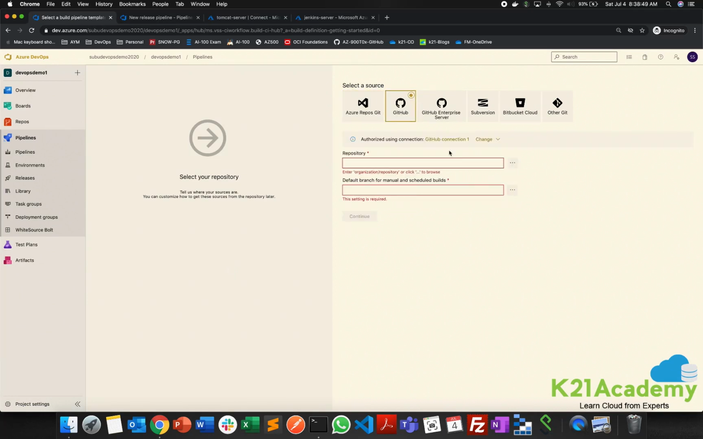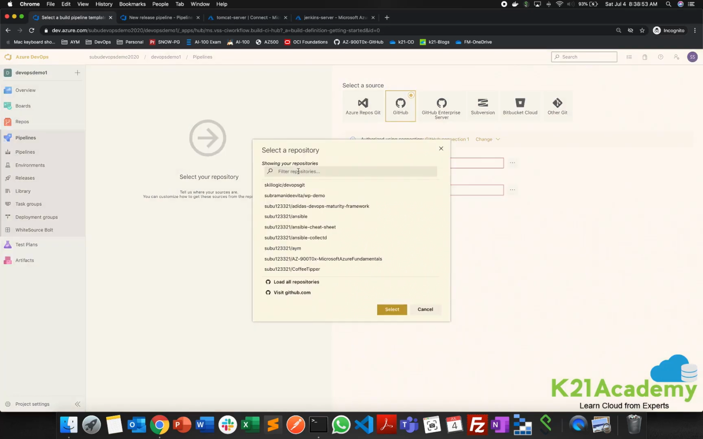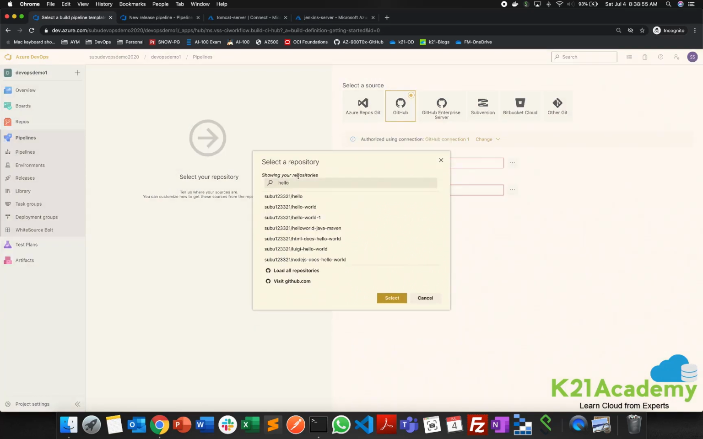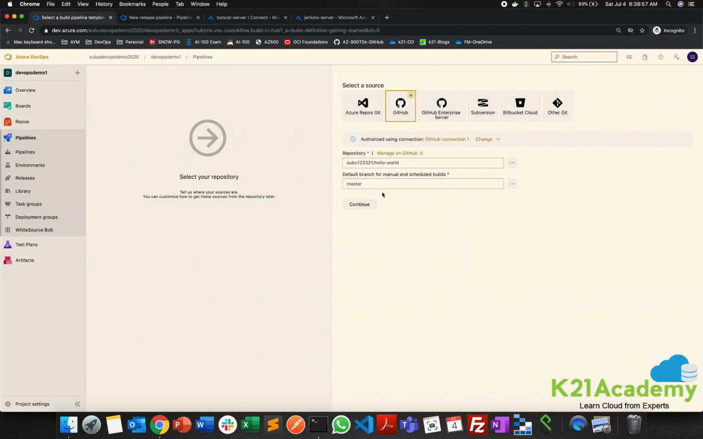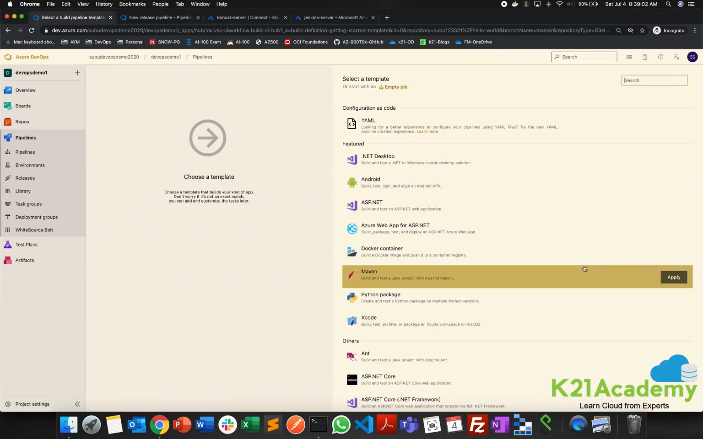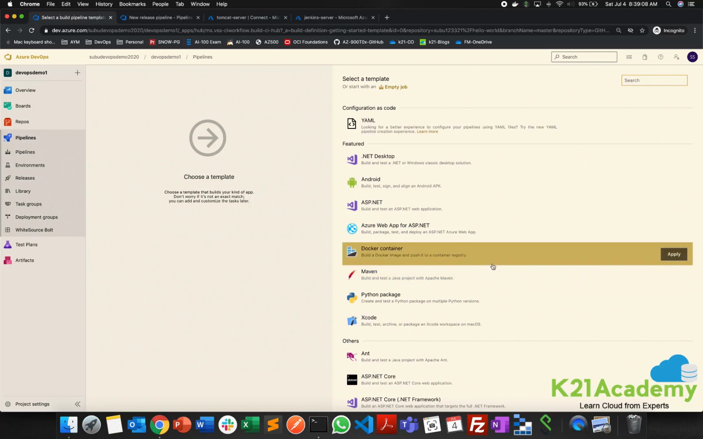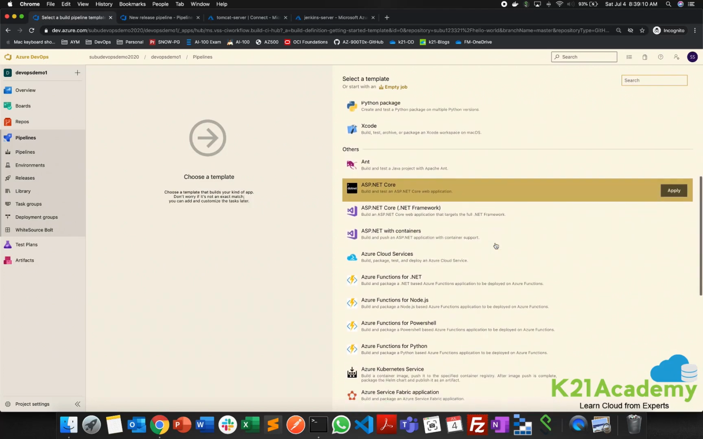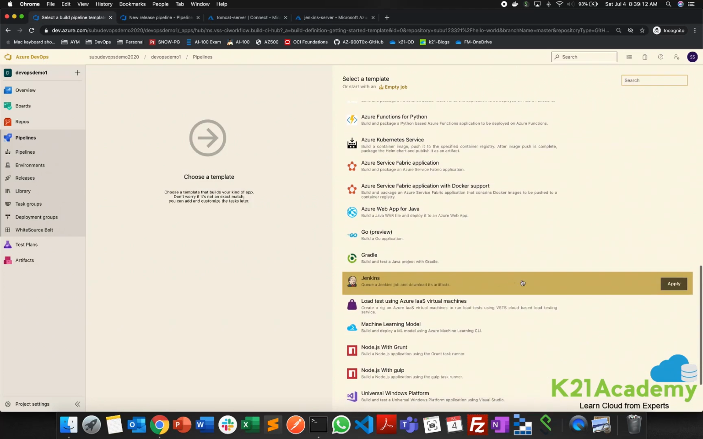So I'm clicking on Classic Editor, and my code still remains on GitHub. So I'm just choosing GitHub, and if you see, it is by default authorized to your GitHub account. So I'm just choosing my project, and then a branch is chosen, then clicking on continue. And last time, if you remember, since we did CI on Azure DevOps, we chose this Maven template. Now I just need my CI to be running on Jenkins. So I'm just going down, and then just choosing a Jenkins template over here.